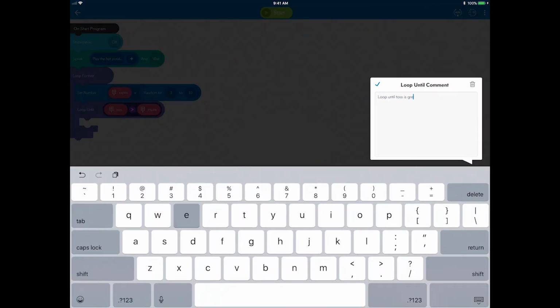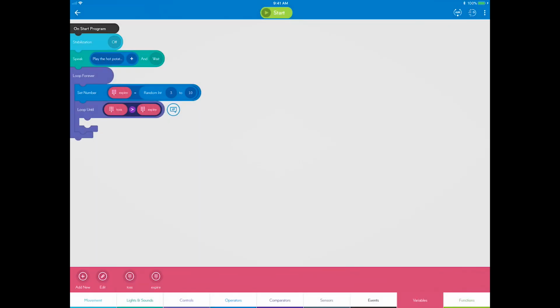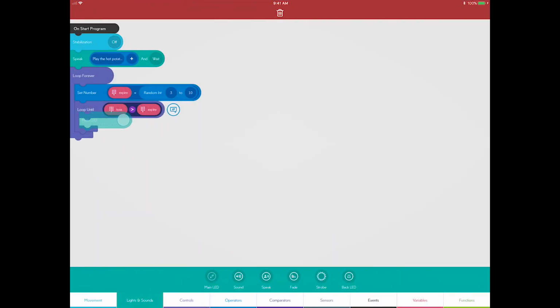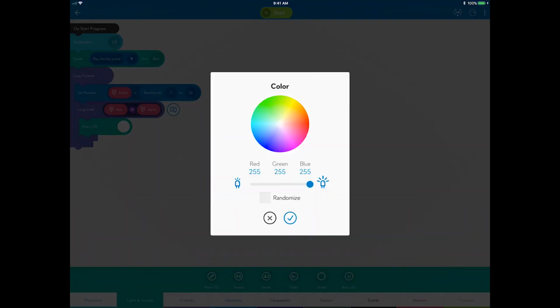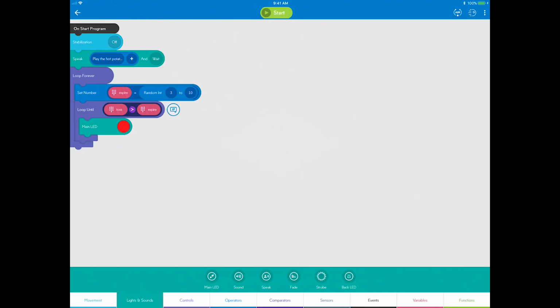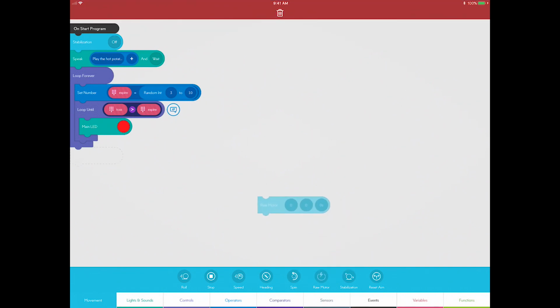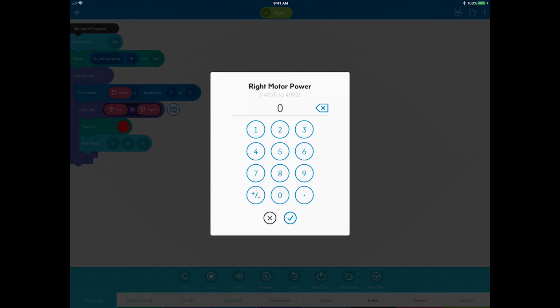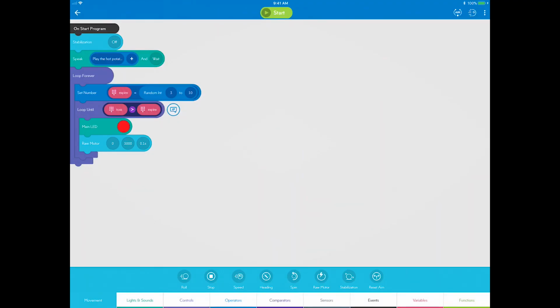When you start the game, you want Sphero to impersonate a hot potato. So go to the Lights and Sounds category and drag a main LED block and change it to red. Now go to Movement and drag a raw motor block below. Raw motor controls the motors when stabilization is off. Keep the left motor at 0, set the right motor to 3000, and the duration to 0.1 second. In the next step, you will write the logic for what happens when a toss occurs.